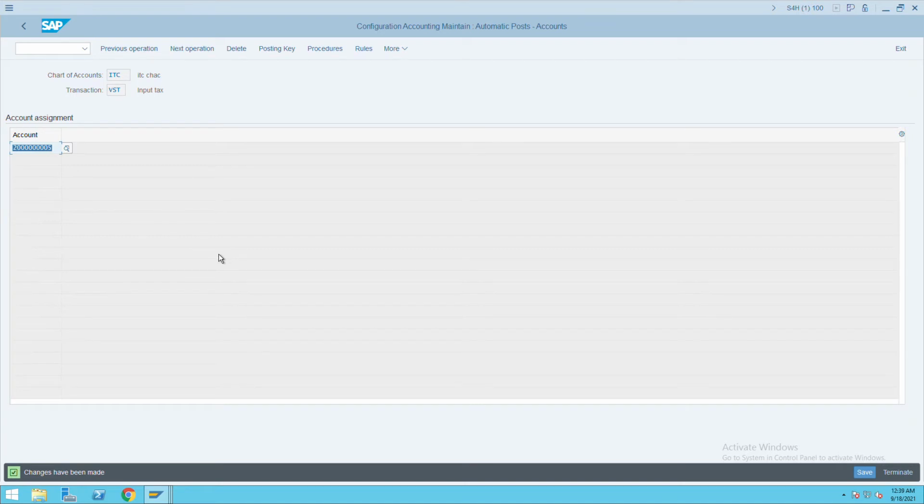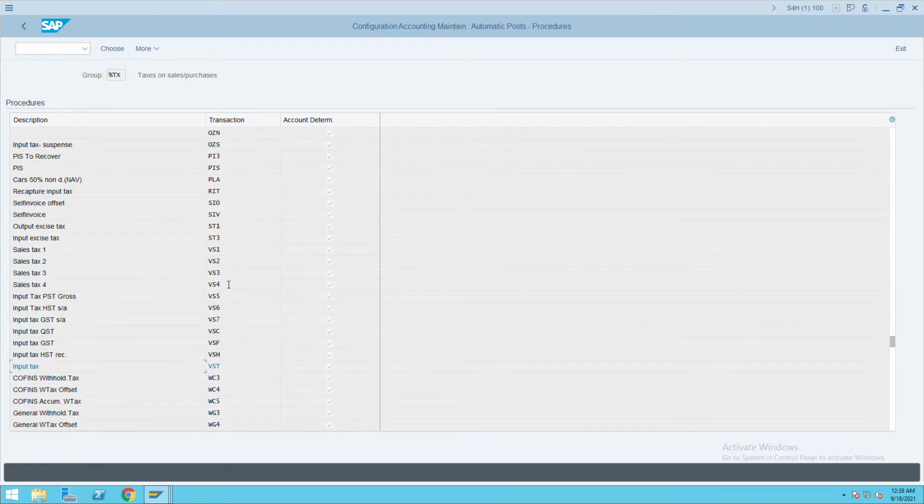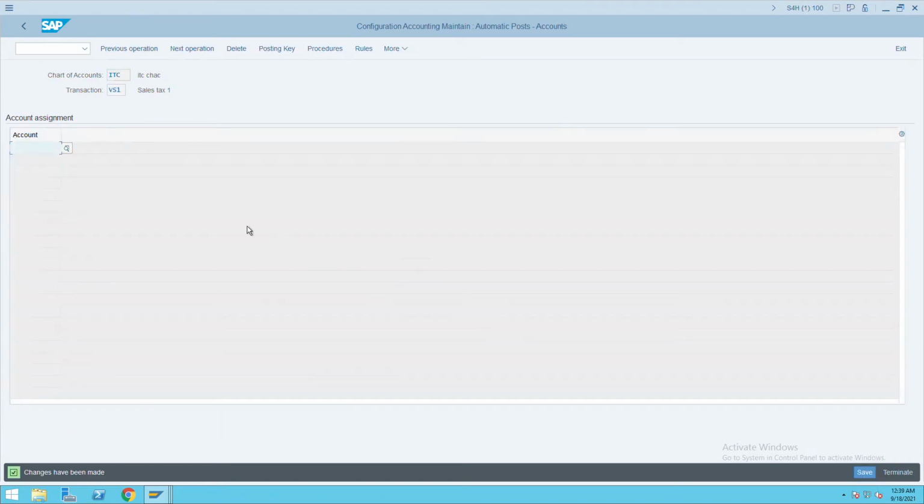Once VST is done, VS1. Go to VS1. Go back. VS1. Click on save. Give the GL account and save. So this is how we have done the configuration for the GL account.